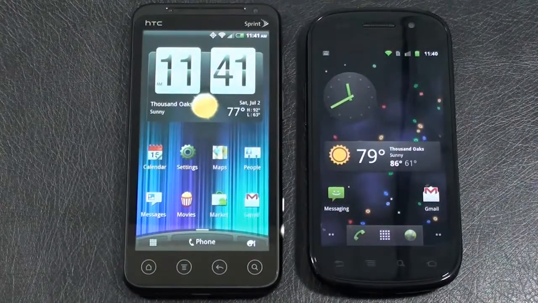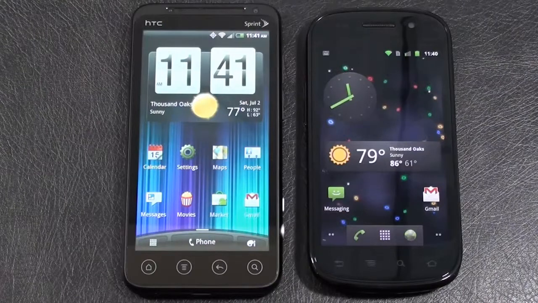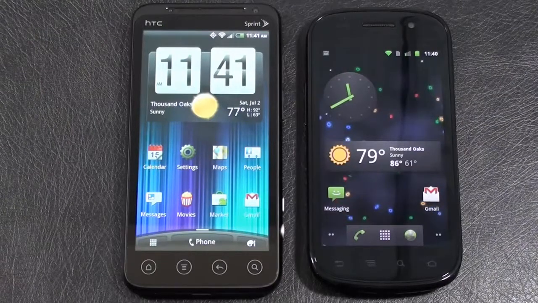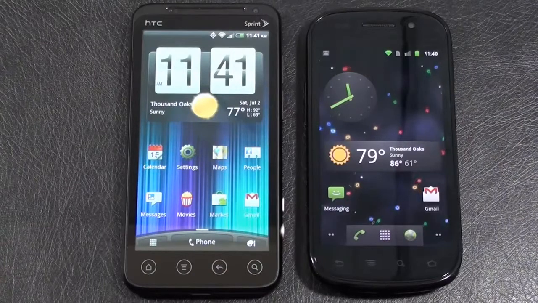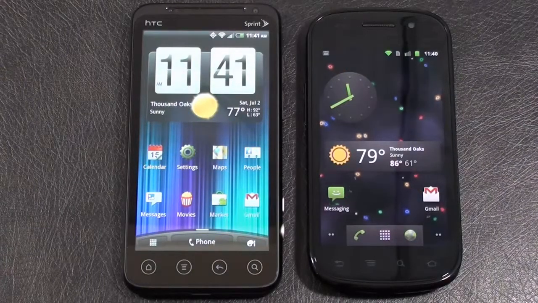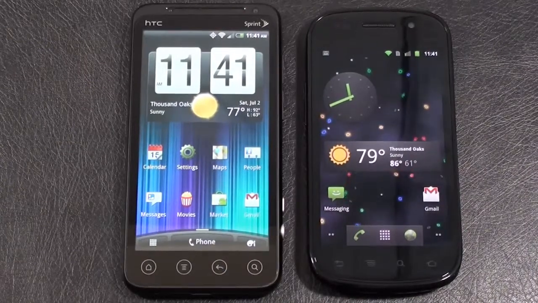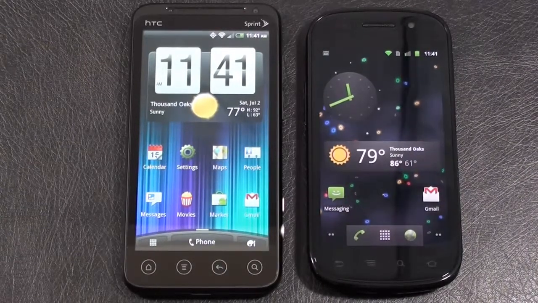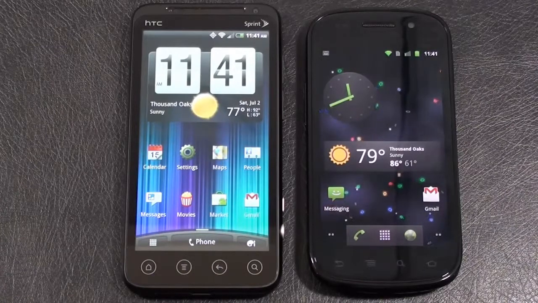Again, you could spend all day on the EVO 3D, Sense 3.0 from HTC, as far as the amount of customization that's available. And again, on the Nexus S 4G, you can use the different downloads and widgets that are available in the Android market to customize it as well. So there's a look at the user interface on our 2 combatants, the EVO 3D and Nexus S 4G.